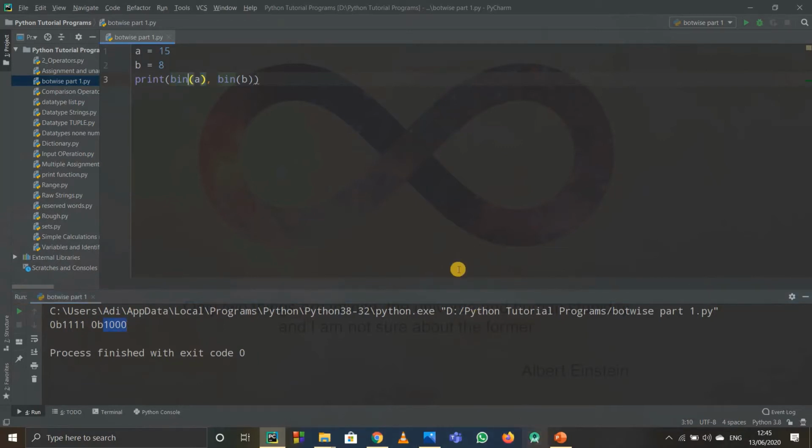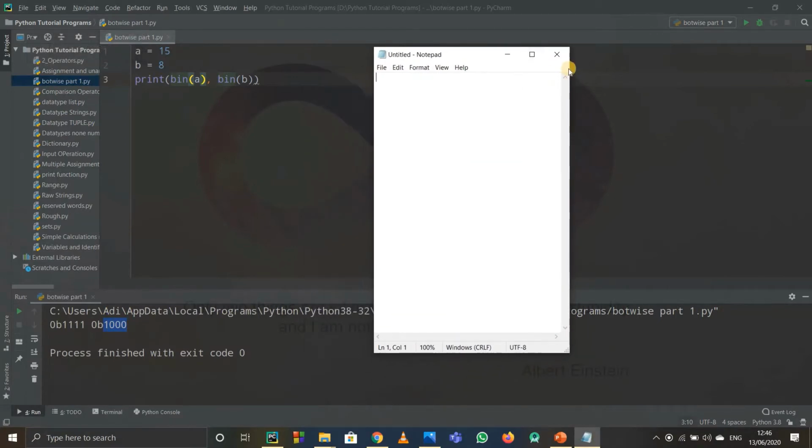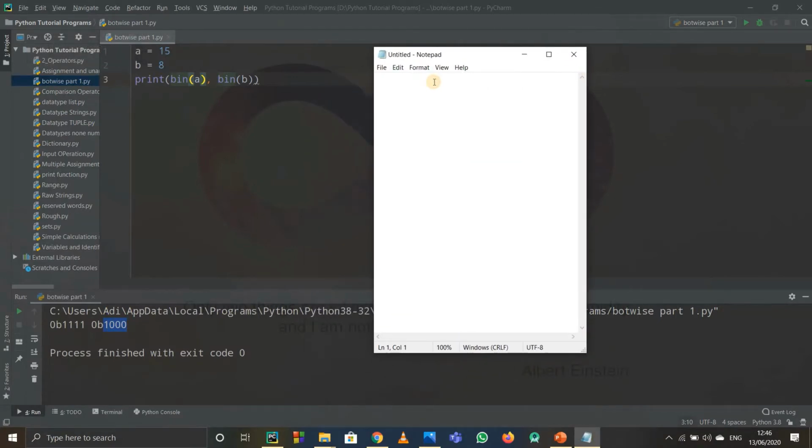Suppose we want to perform the AND operation. I'll open Notepad and show you. 15 is 1 1 1 1 and 8 is 1 0 0 0. If you perform the AND operation on these numbers, 0 and 1 is 0, because if any of the bits is 0, then the answer is 0, and 1 and 1 is 1. So this is 1 0 0 0. The answer is 8 again.